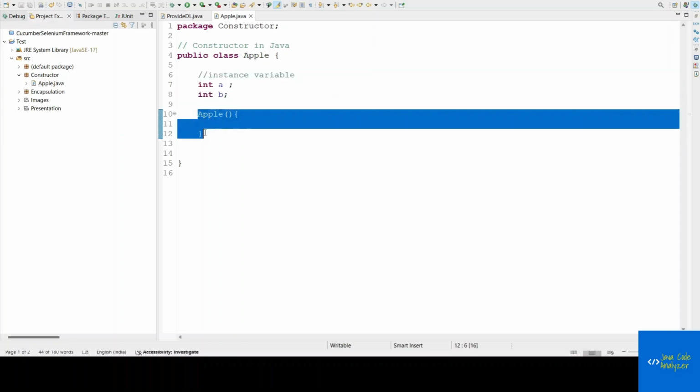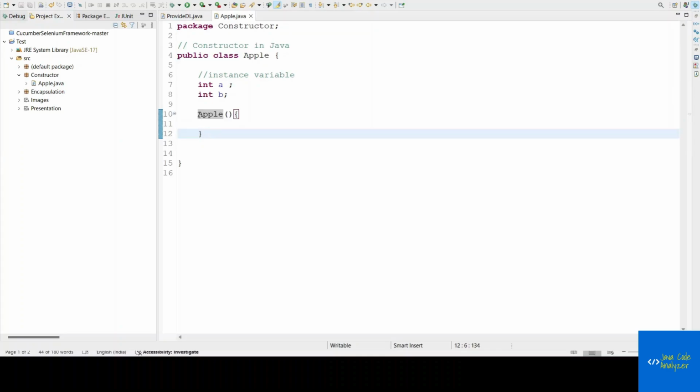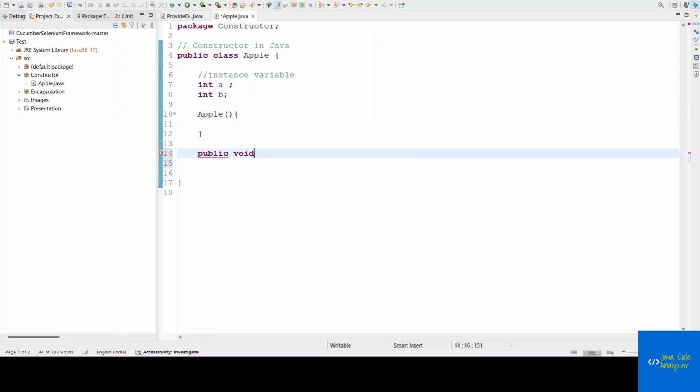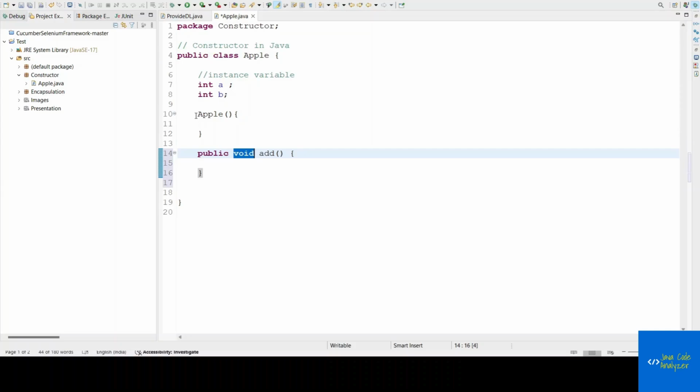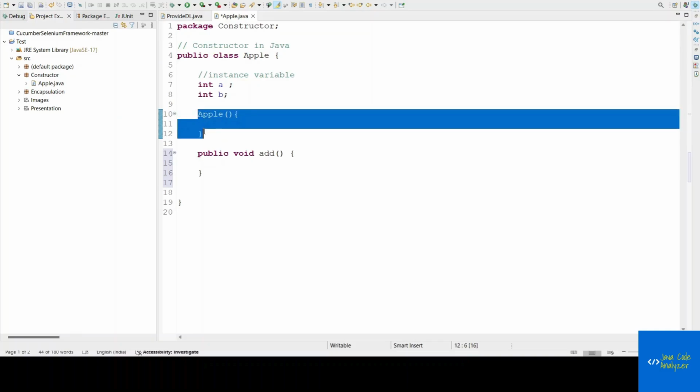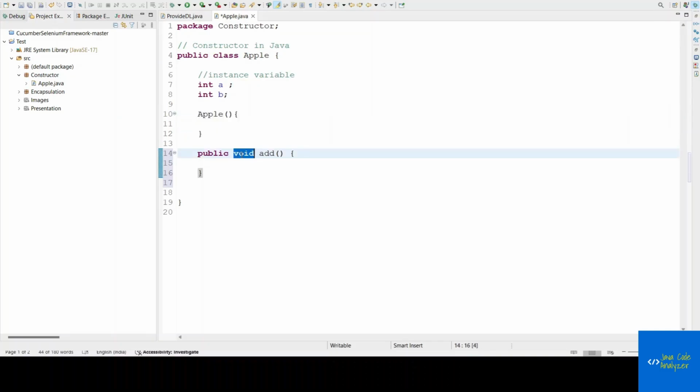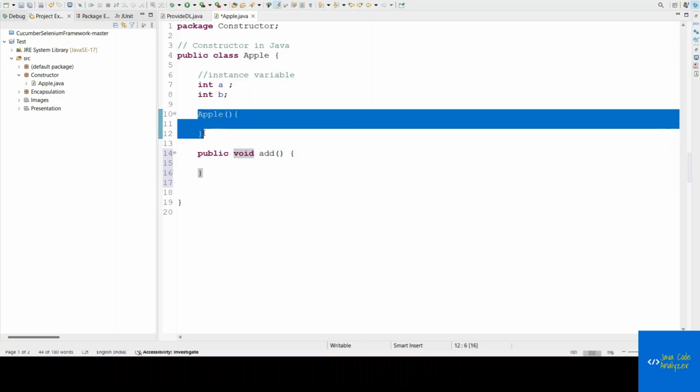Now here I have defined the constructor. Can we see any return type for this, guys? For example, if I create a method like public void add, what is the return type for this method add? The return type is void. Can we see something like void here? No, right? Because a constructor will not have any return type. We will not define any return type for a constructor.